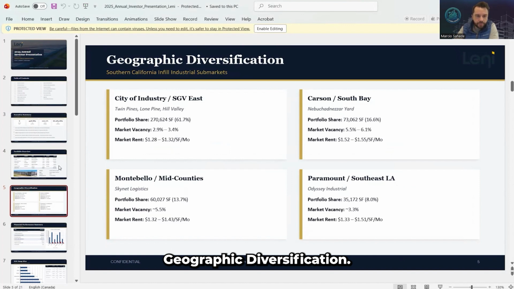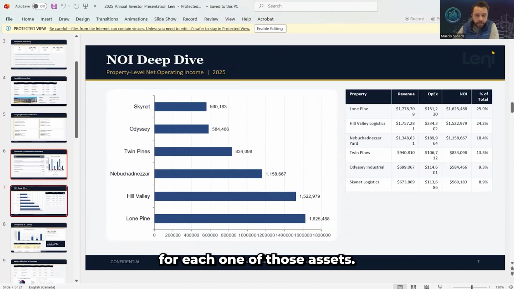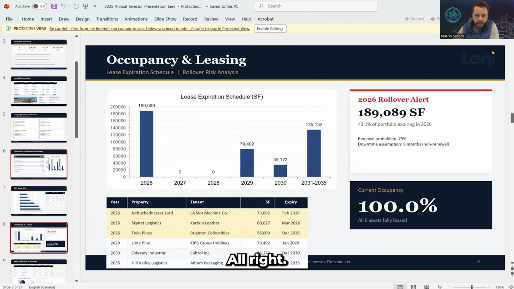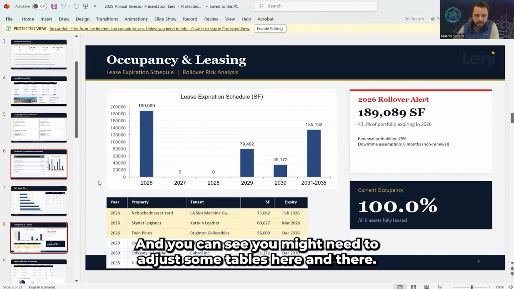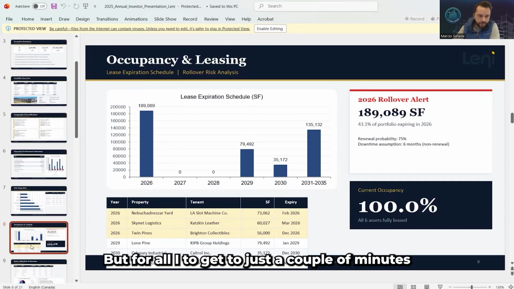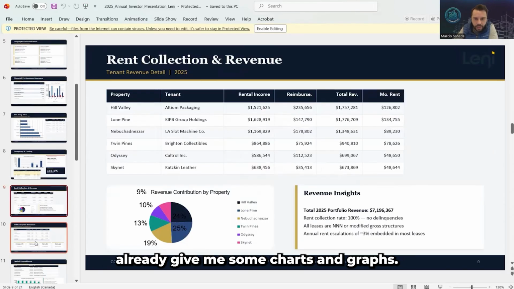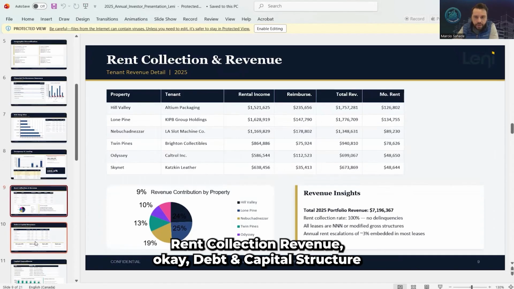The geographic diversification. Okay. Financial performance summary. Deep dive on the NOI for each one of those assets. All right. Occupancy and leasing. And you might need to adjust some tables here and there, some charts here and there. But to get these in just a couple of minutes, I think this is amazing. It already gave some charts and graphs, rent collection and revenue.